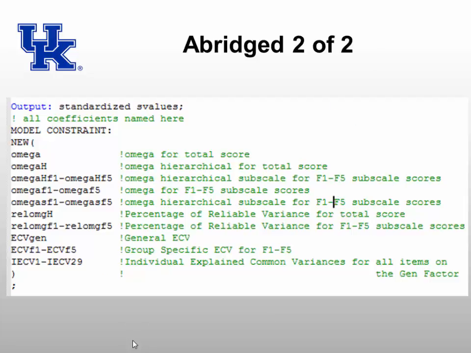And then we use the model constraint command to introduce new coefficients that we'll be calculating, and we'll be specifying syntax for later down in the file. And you'll see snippets of that later down in the file syntax as I introduce these measures. But we name each of them here. And you'll see annotations about what each is. We'll be covering them soon.